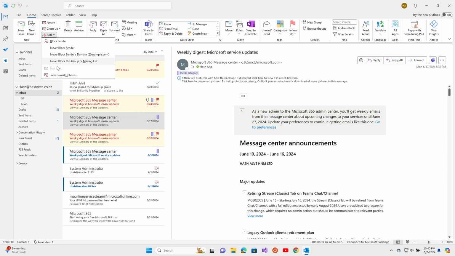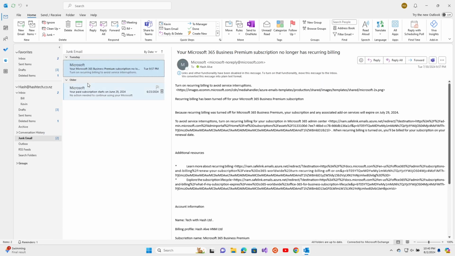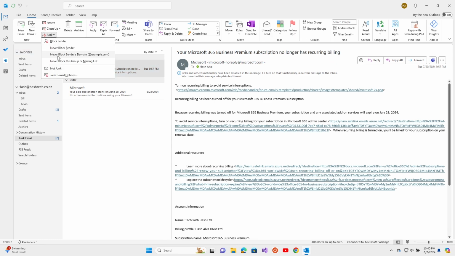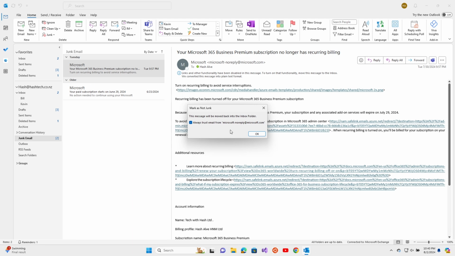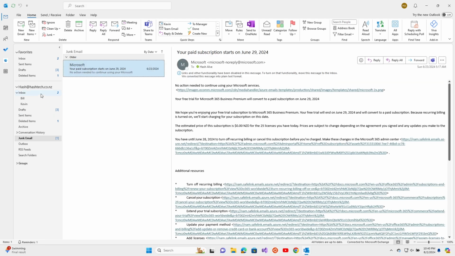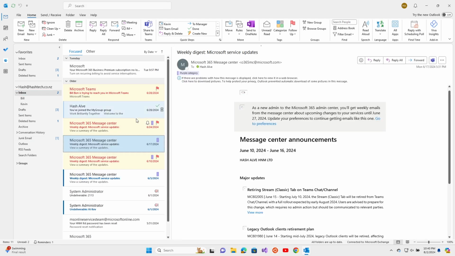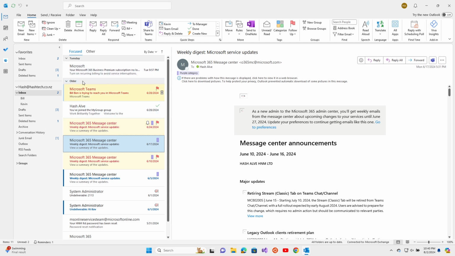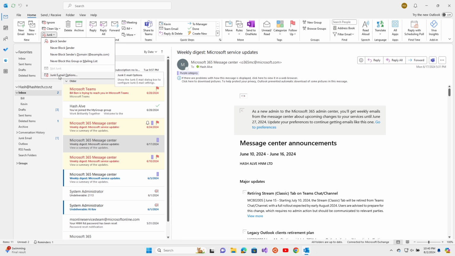And next one is not junk, where you have an email coming to the junk email box and it's not actually junk. So I want to click as not junk. It will move to the inbox, and in future, emails from that sender will come straight to the inbox.